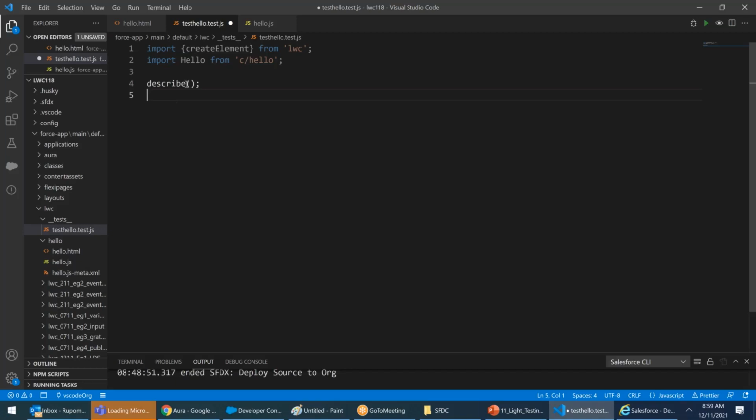Let me write the describe first. Describe. Describe what? Describe C hyphen hello. You have to call the component. I'm calling the component, C hello. This is the component I want to test. Name of the component.